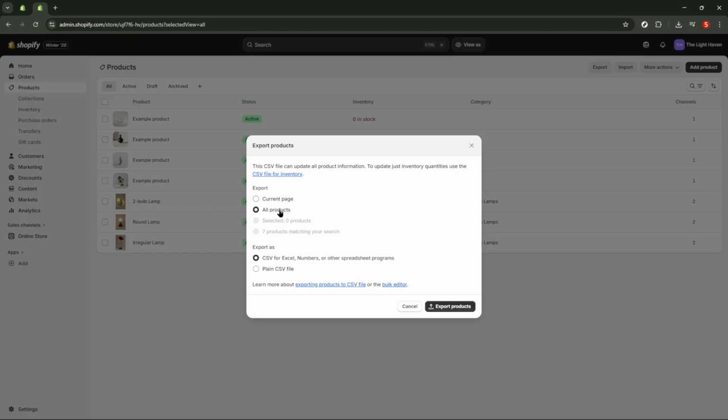Next, choose your export format. You'll typically see options like CSV for Excel, Numbers, or other spreadsheet programs, and plain CSV file. Both contain the same data. The main difference is how certain characters are encoded. If you plan to open the file in Excel, Numbers, or Google Sheets, the first option is usually the most convenient. If you're importing the file into another tool or a script that expects strict CSV formatting, plain CSV can be a better fit. Once you've selected all products and your preferred format, click Export Products.